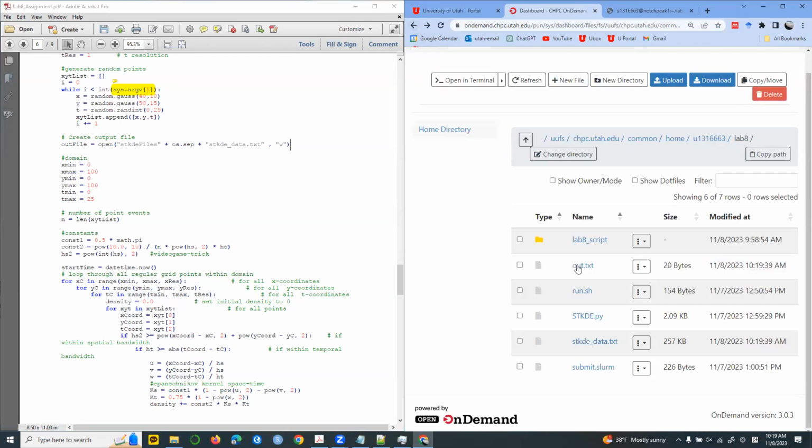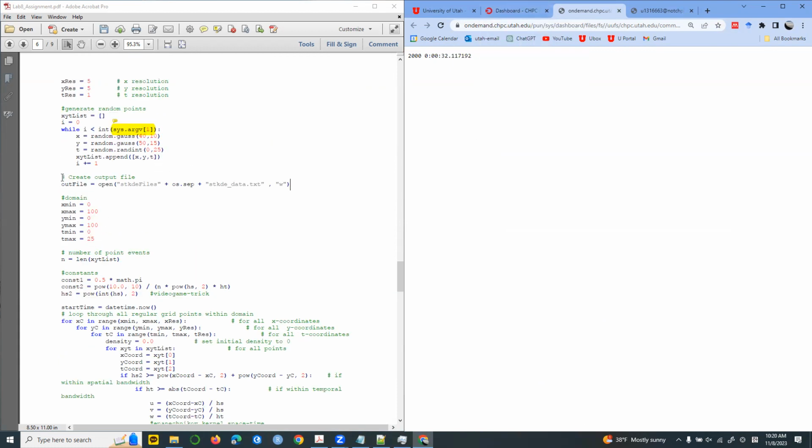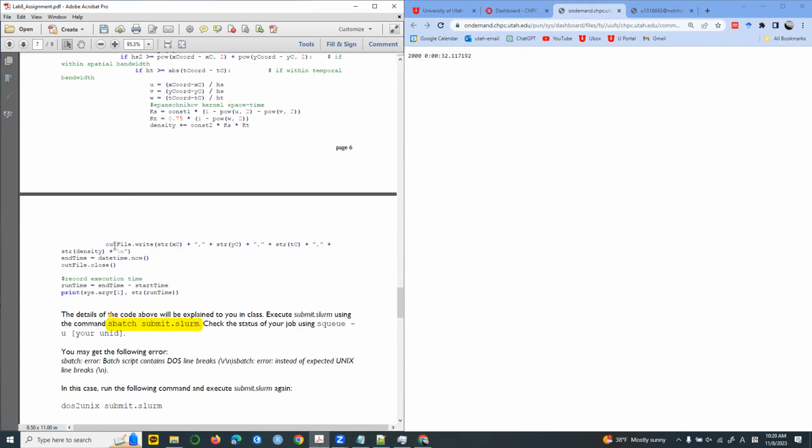So if you open the out.txt file, then like I said, there should be the number of points that you put, right? 2000, right? And then also the running time, which is 32 seconds for the STKDE. And when you see this code, this Python code actually created another output file, the stkde file, right? And then we store this as an out file, and it says we're going to write some information to the out file with this command.